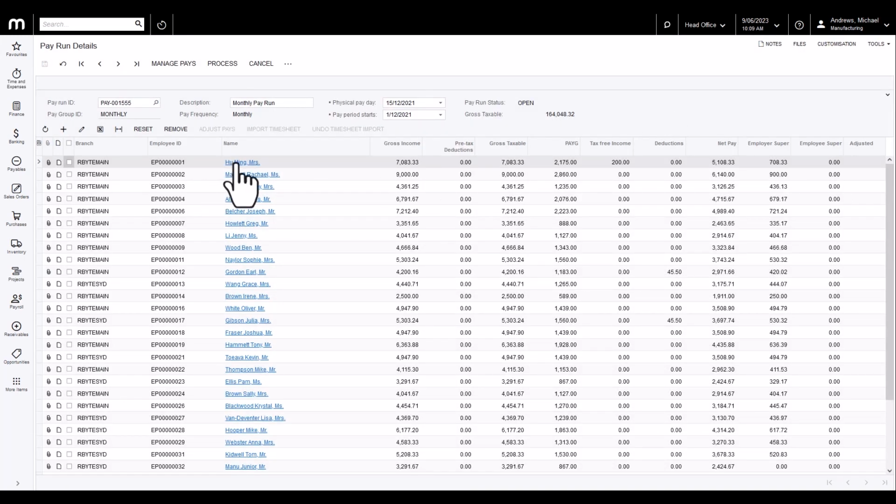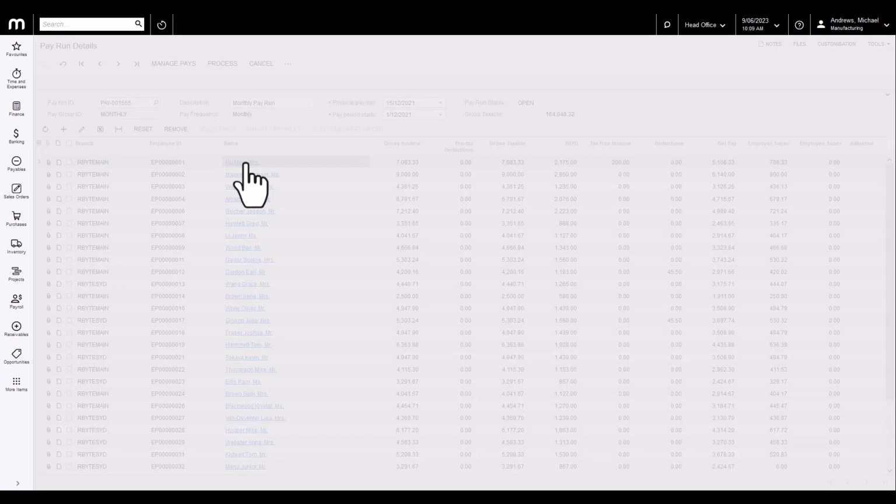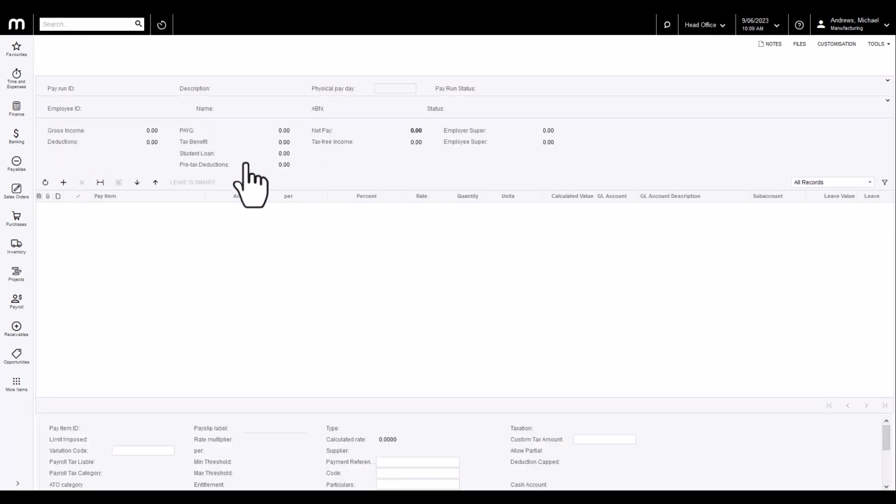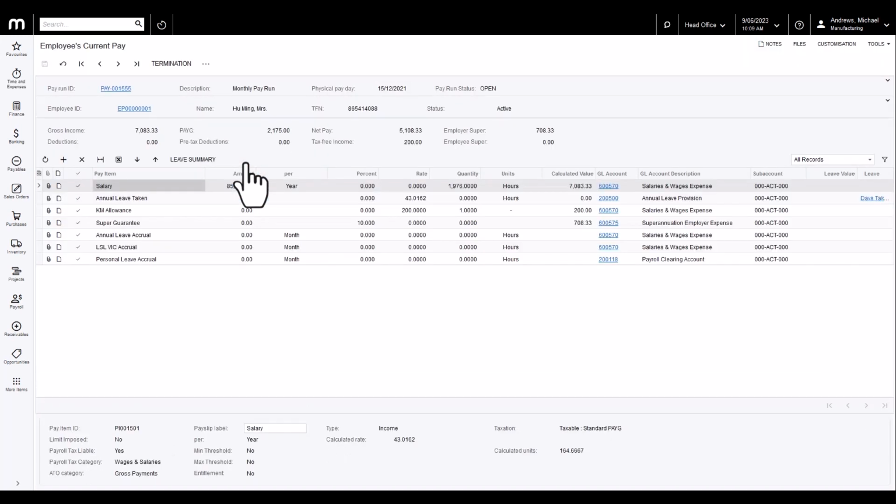If we drill down into an employee, we select the hyperlink and we come down into the actual employee's pay for this period. We can see at a glance information pertaining to each of the pay items, including customizable allowances, deductions, superannuation, and various leave and customizable leave across all areas.